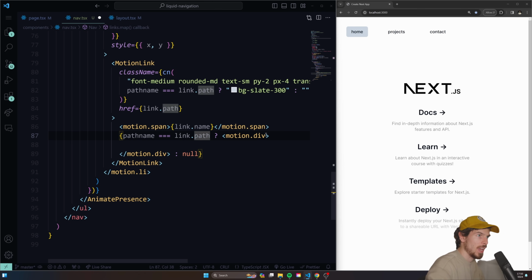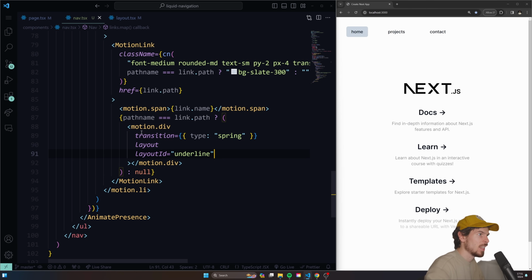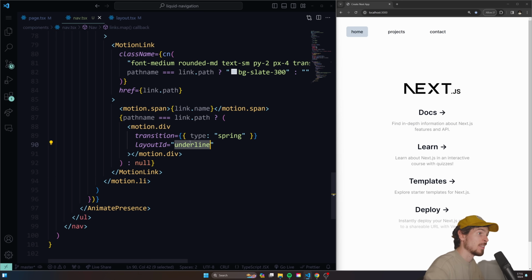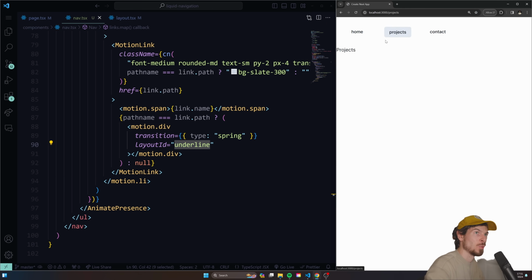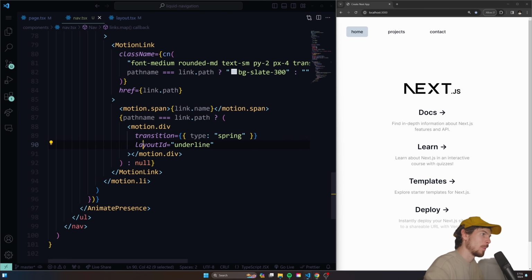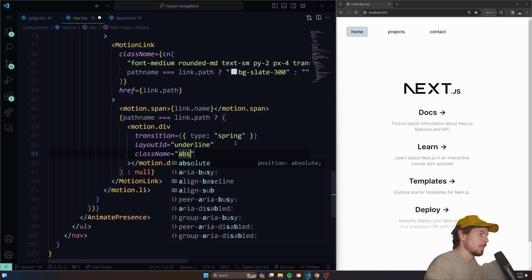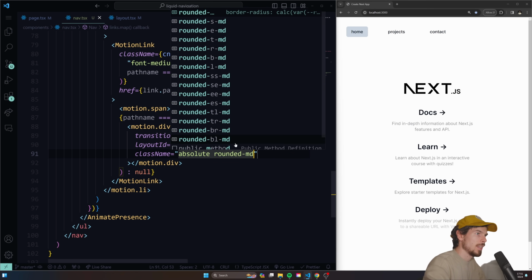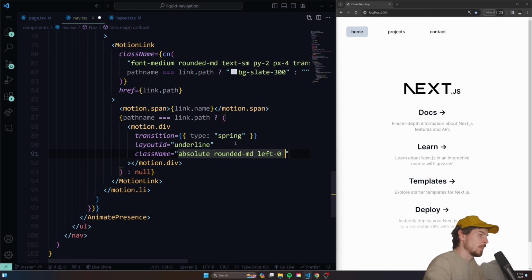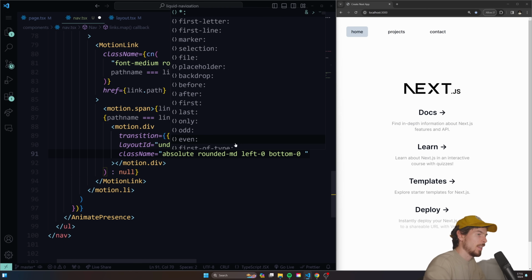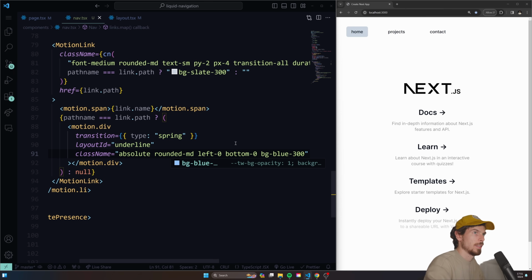And the important thing to add to this motion diff is a transition, if you want, of type spring, but this layout ID here is really important, okay? Because once you switch to another link, it's gonna know, hey, it has this ID, so that needs to move from here to there. And for the class name, let's also style this up. We're gonna say position absolute, rounded medium, and then left 0, bottom 0, like that. And here we're gonna add a background blue of 300, like that.